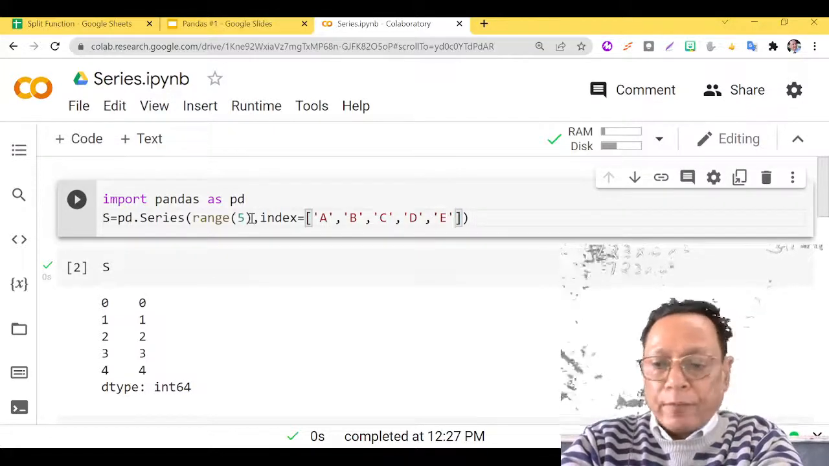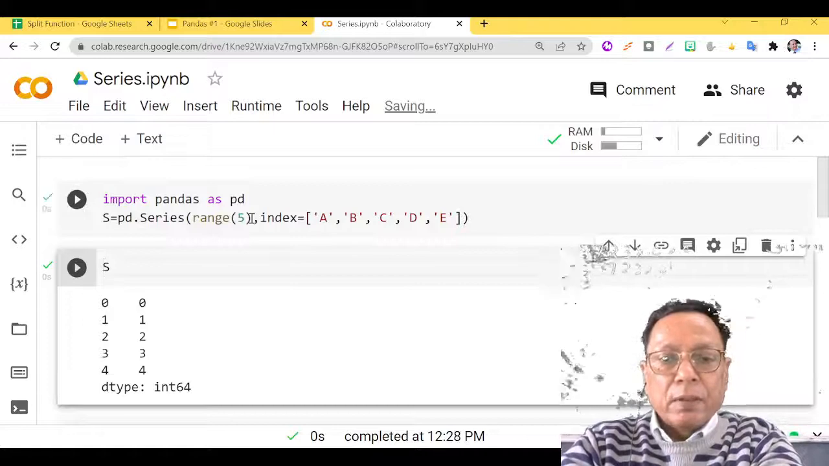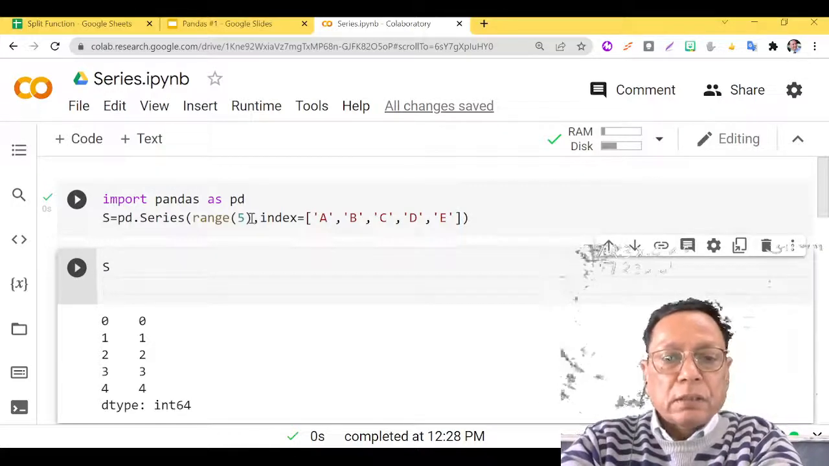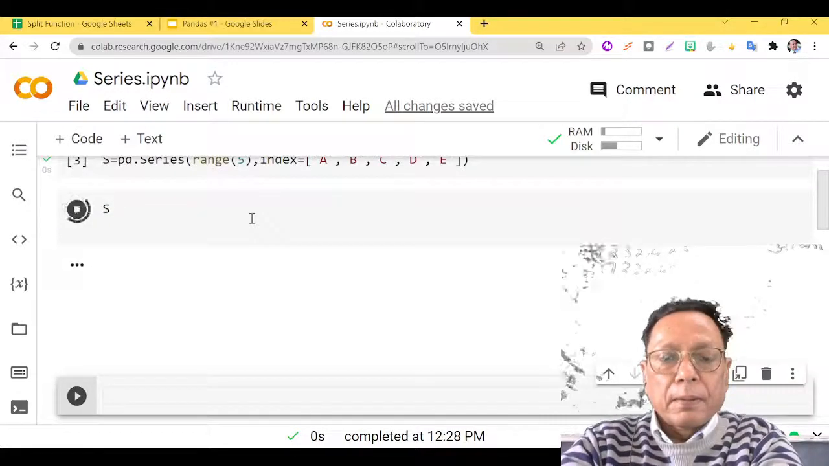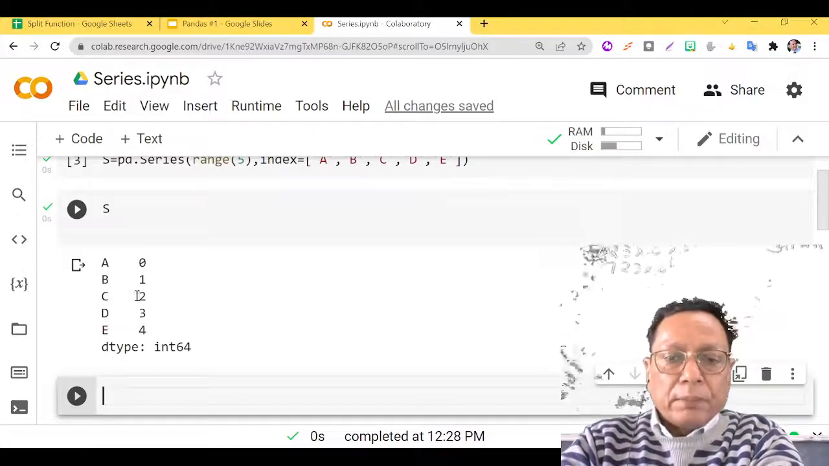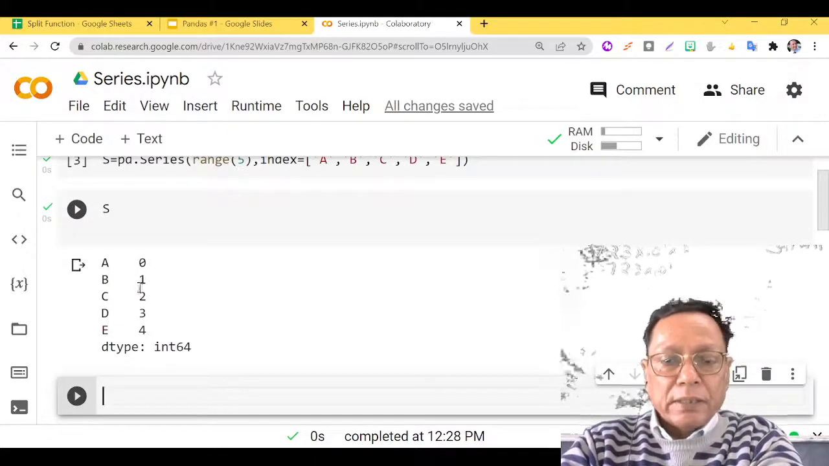So this way we have assigned indexes, and now if you print S, now the series will look like this. See here, indexes are changed. Now in place of 0, 1, 2, 3, they are A, B, C, D, E. But this time we have taken integers, a series of integers, so its dtype is int64.